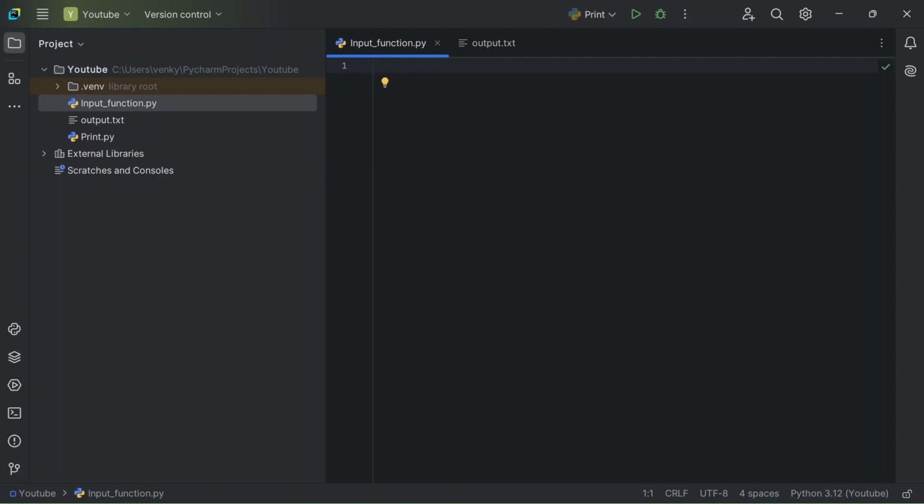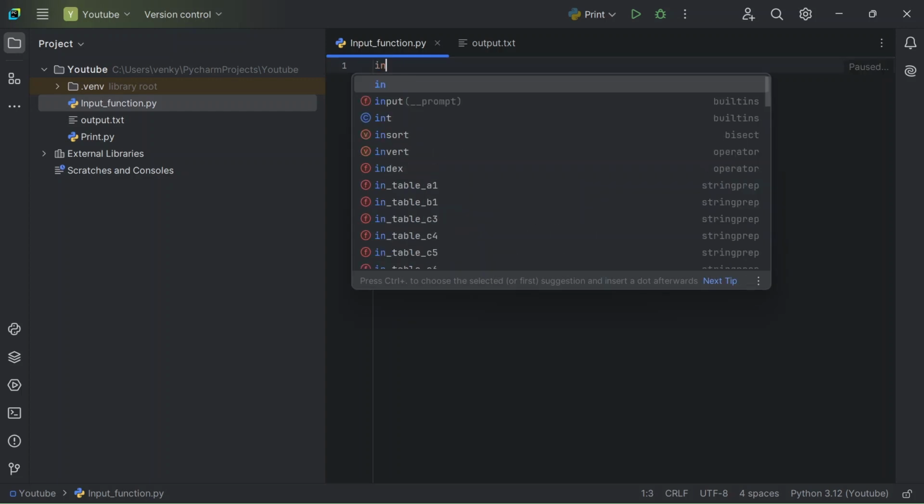Today we'll see the input function, how it works. In any programming language, it's important to interact with users. In Python, this is achieved by allowing users to input data through the input function. So this is the input function. This is essential for programs where you want to collect data dynamically, like entering name, age, or any other information. We'll see the basic structure of the input function.